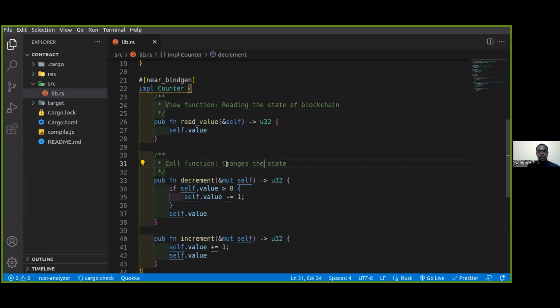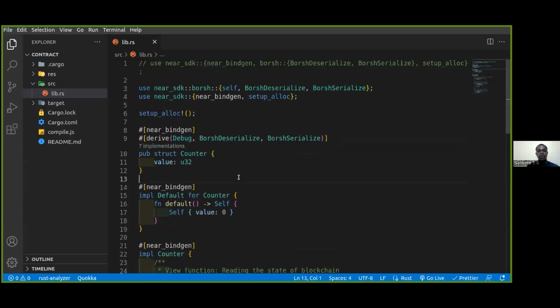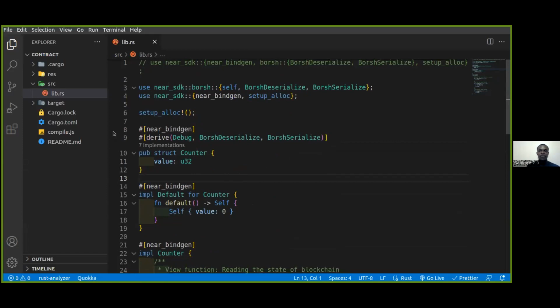Then same thing for our increment. Maybe I can just copy this down here for the sake of time. Yeah, so they should be doing the same thing. So that is a very naive smart contract we have, okay? In the real world, this may not really have a use case, I doubt. But that is the contract we have for now.